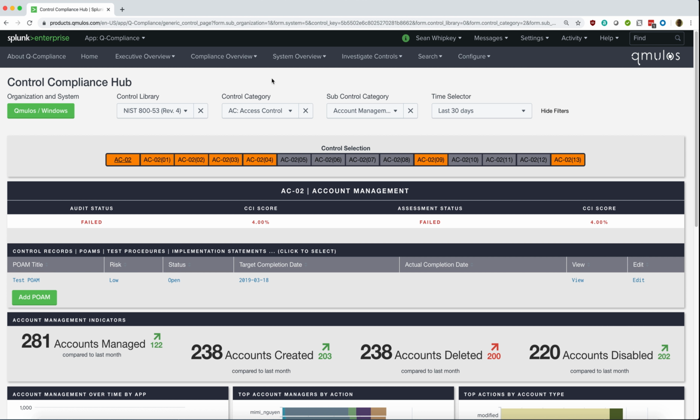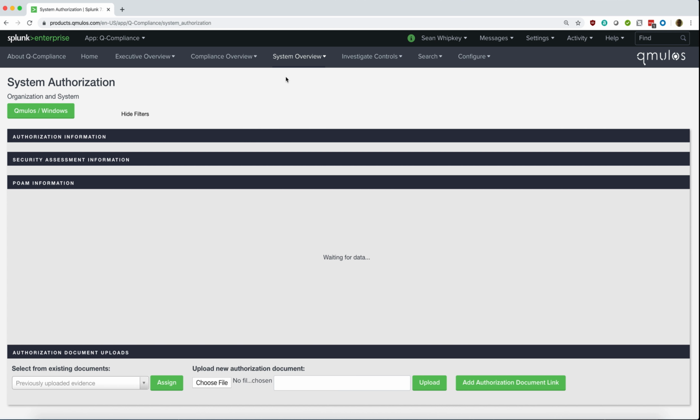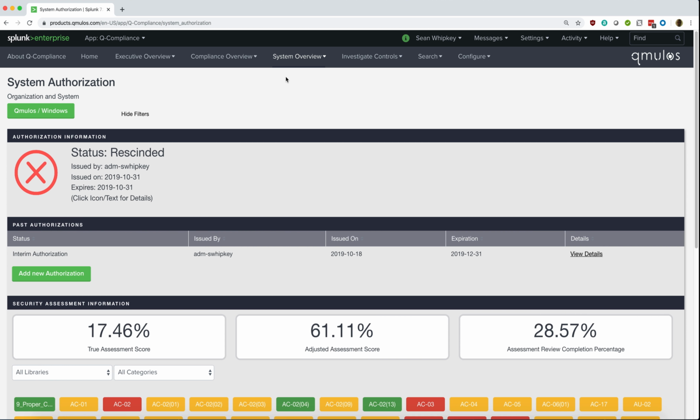We do more than just the controls. We also do the system authorization. We keep track of the system authorization, and we can automate this authorization. For example, we can set the authorization to automatically be rescinded if the assessment score drops below a certain percentage, or automatically authorize if it rises above a certain percentage.